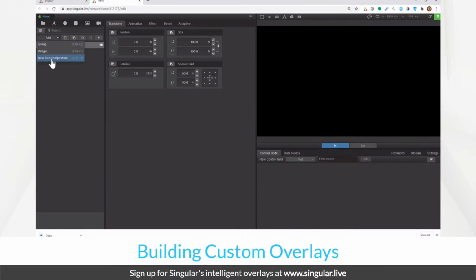I'm going to add my first subcomposition. And it's in the subcomposition that I'm going to build a lower third. So I'm going to add that, and I'm going to name this thing lower third. Now, in this case, I will break my rule of camel case because this name right here is the exact name that's going to show up in Singular Studio. So in certain instances, you'll see I will break from my use of camel case.